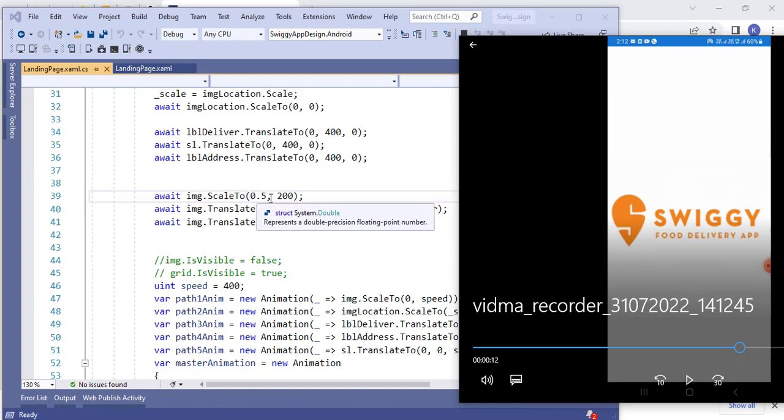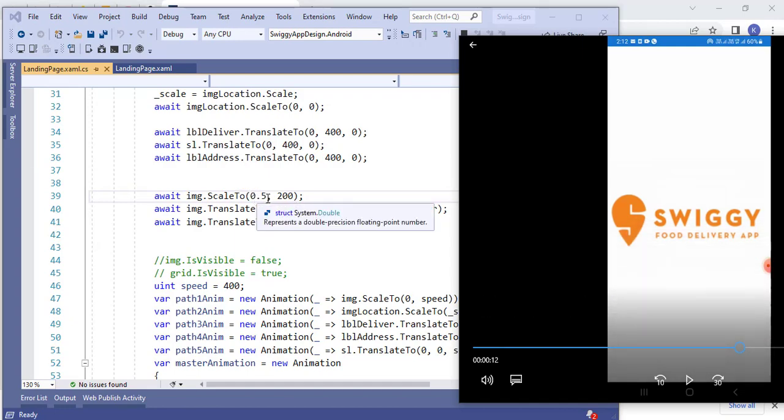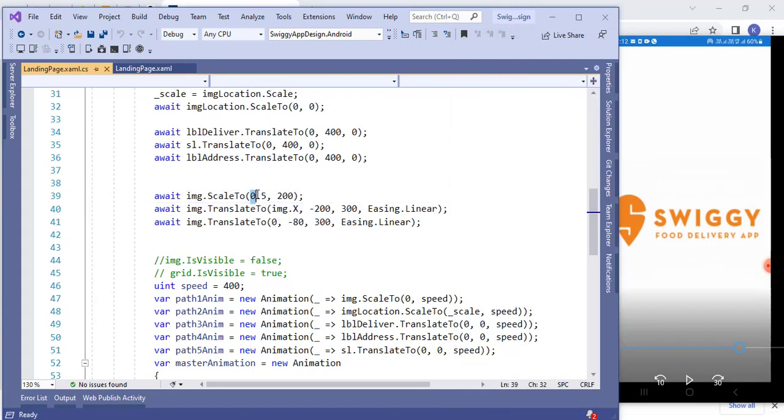You can assign a value here from 0 to 1. This is the shrinking value. And this is the speed of the shrinking, which means it can show slowly or faster. If you want to show it faster, then decrease the value. If it is 200, then it will be faster. If it is 100, then it will be faster again. If it is 300, 400, 500, then the animation will go slowly.